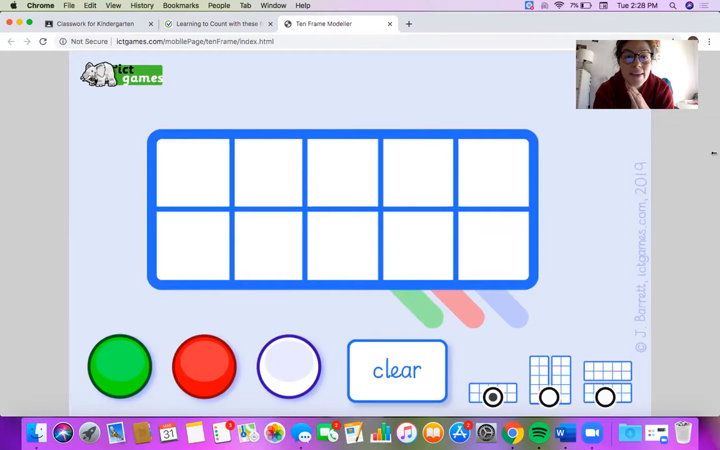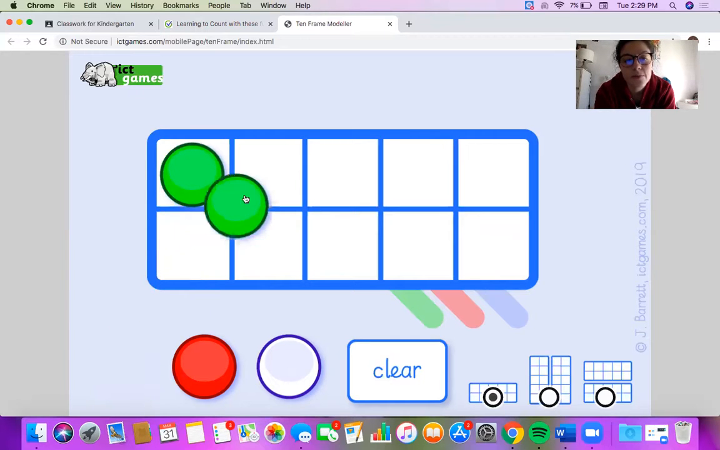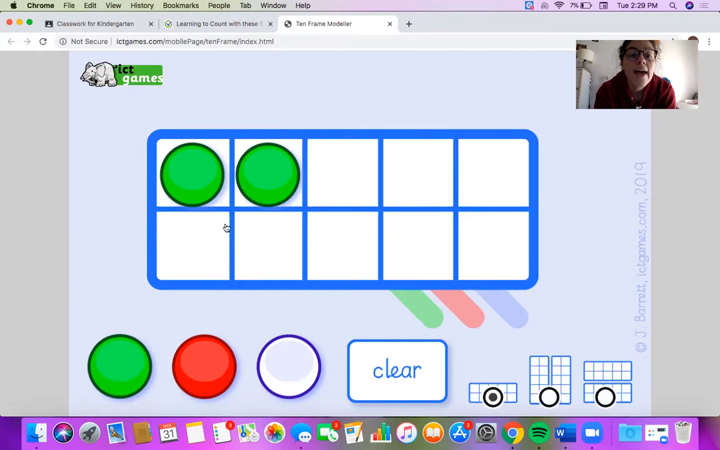The reason why this would be a great thing to practice at home with your child on a regular basis is because your child is used to seeing 10 frames at school. It's part of our morning warm-up routine in math. With 10 frames, we practice representing numbers. For example, this is the number 2. And we practice reading numbers on a 10 frame. So if I saw this, I would count it: 1, 2, 3, 4. This is representing 4.